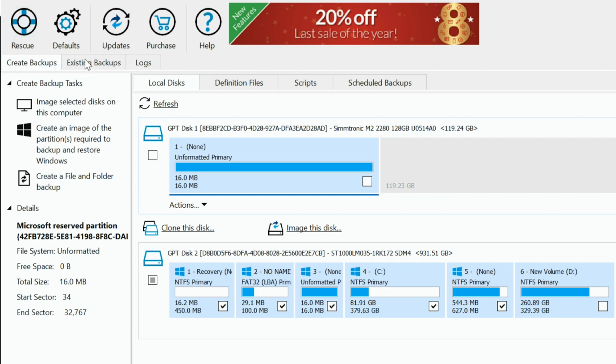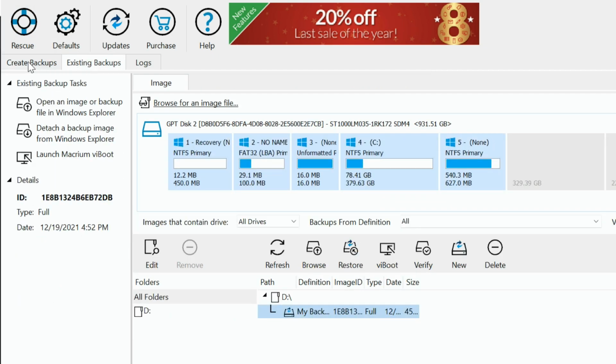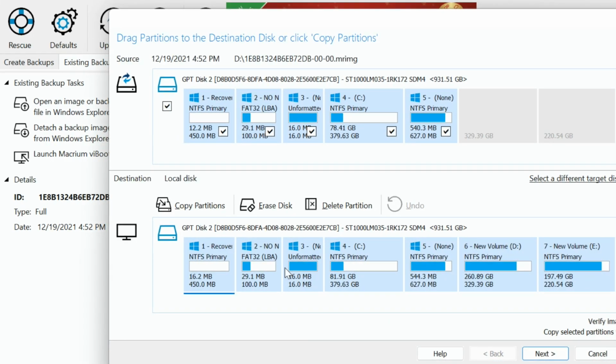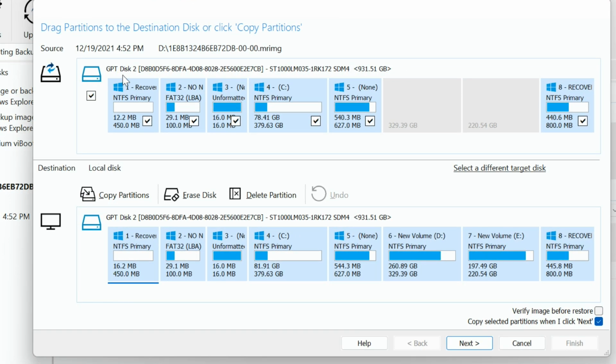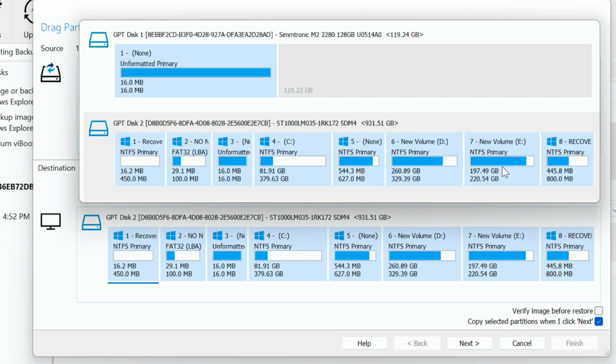Click on Existing Backups. You can see your backup here. Select the backup. Click on Restore button. Click on Select Different Target Disk. Here you can see your existing HDD and SSD. Select SSD.